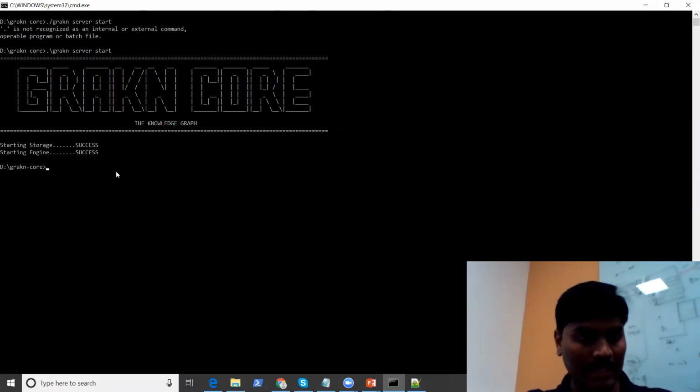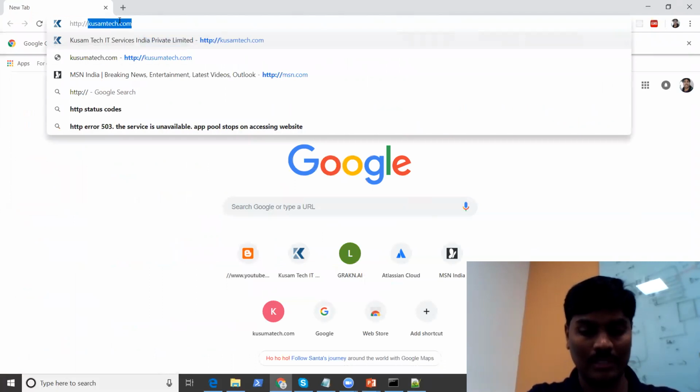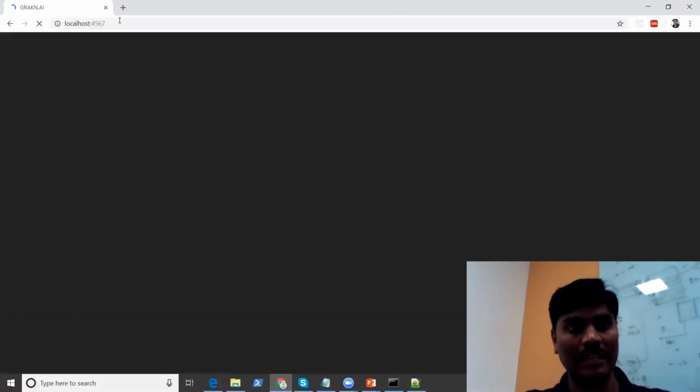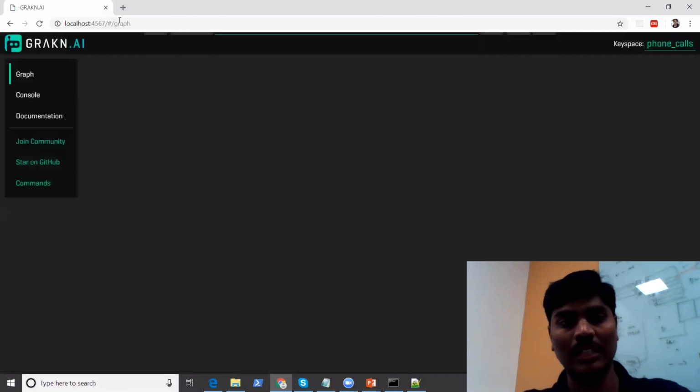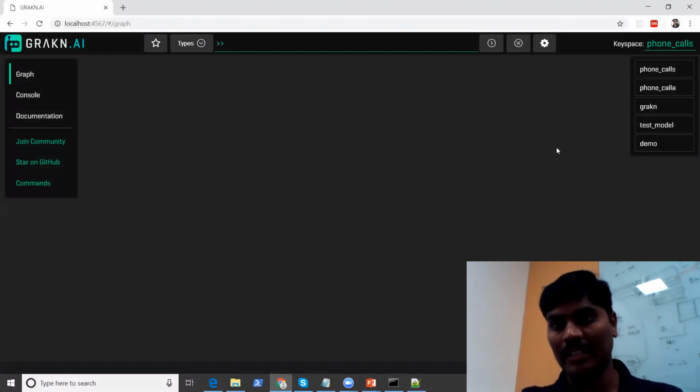So I have started my Kraken database. Now it has been started, and just go here and type localhost 4567, and then it will start your Kraken UI. This is the UI of the Kraken database. So far we have different keyspaces here: phone calls, phone call, and a Kraken test model demo. These are the different databases we have within this Kraken database.